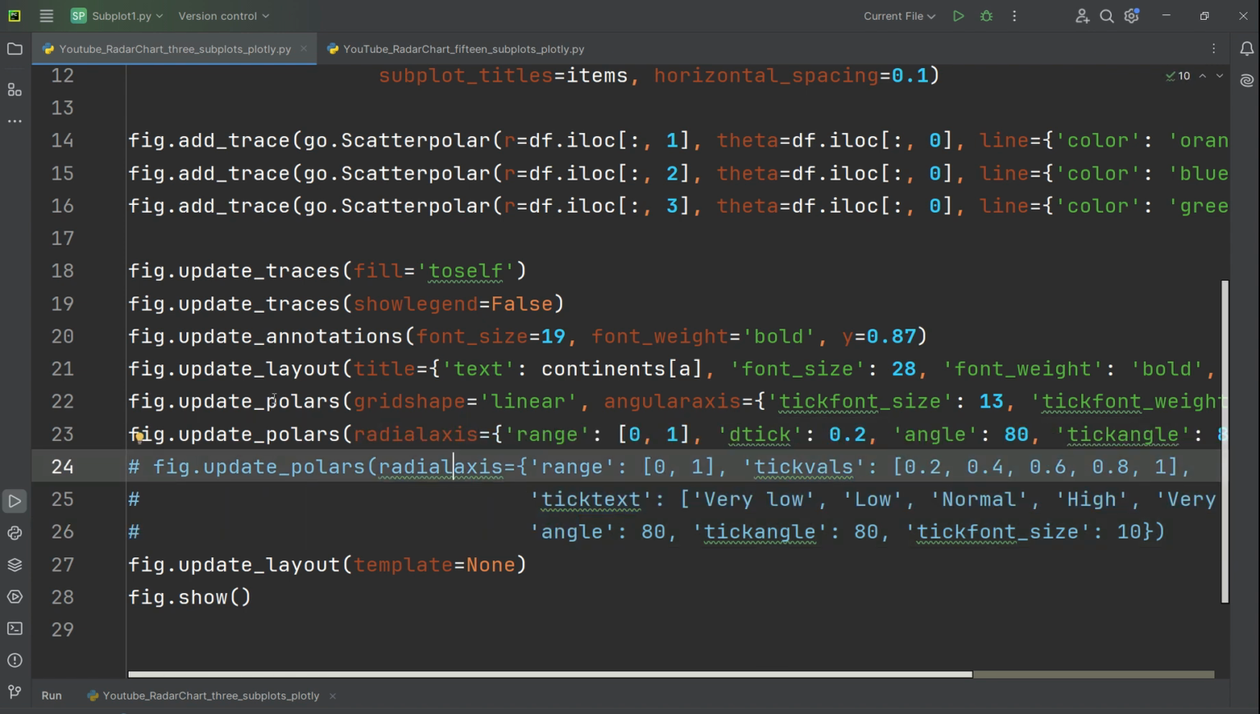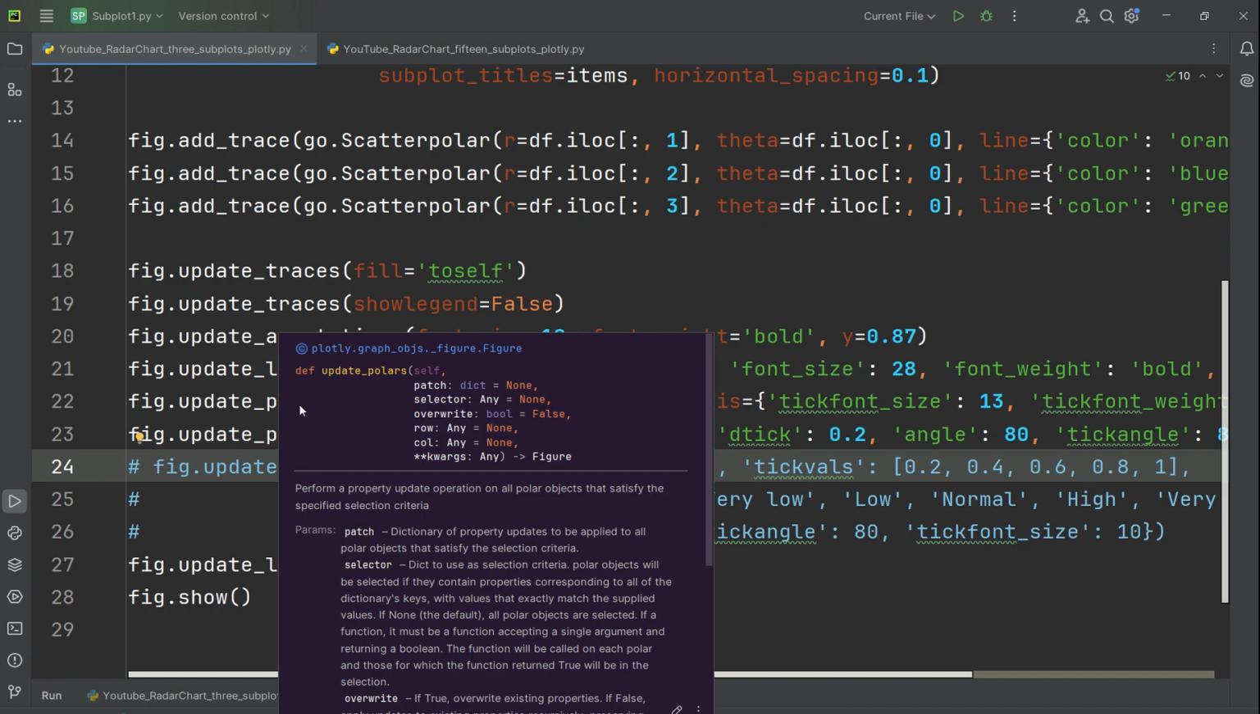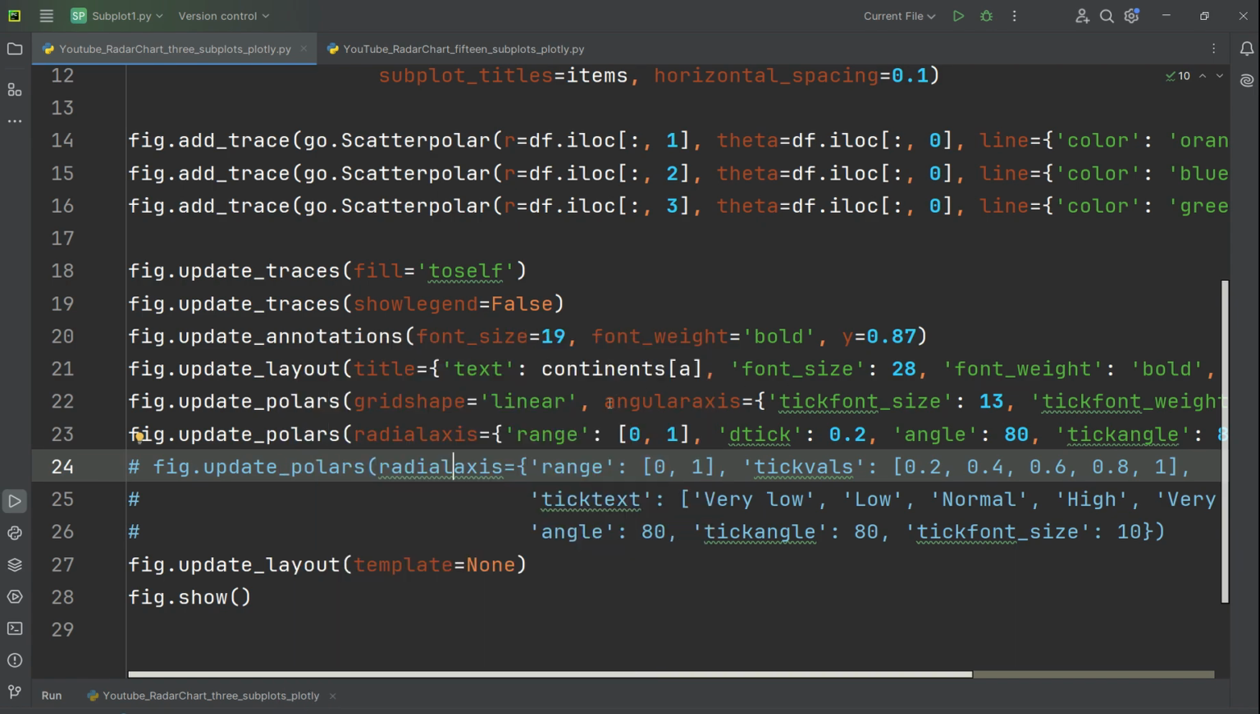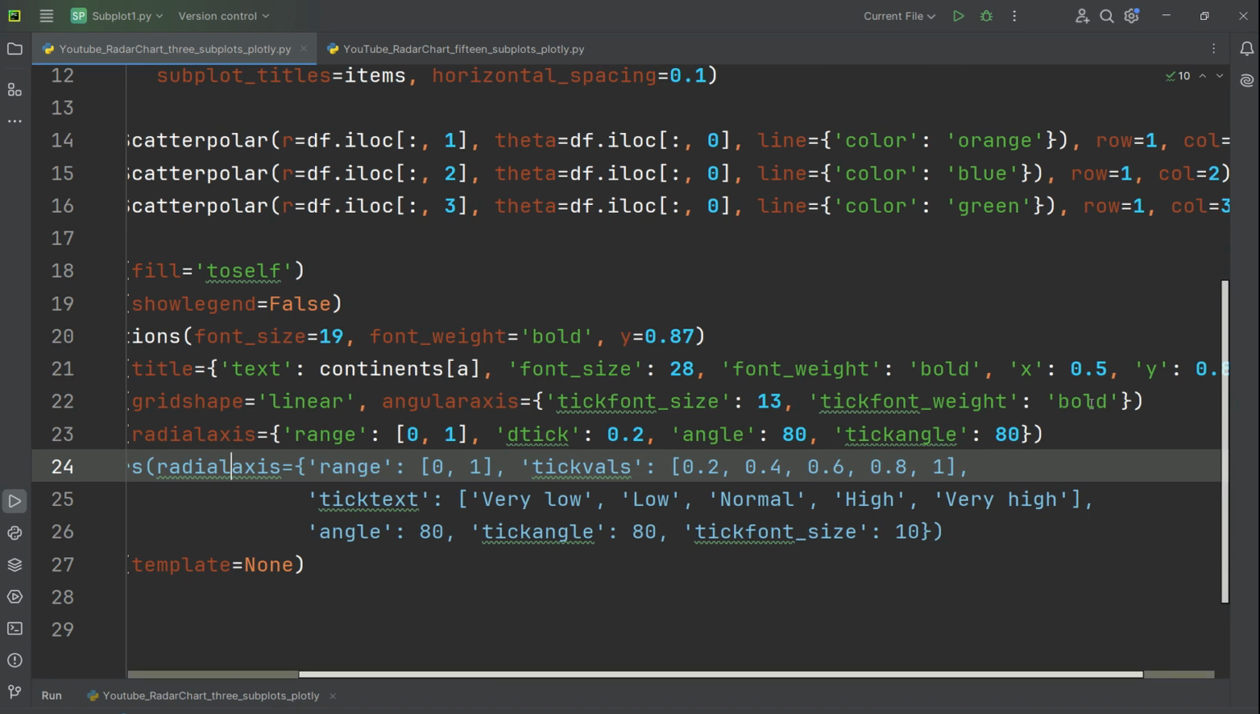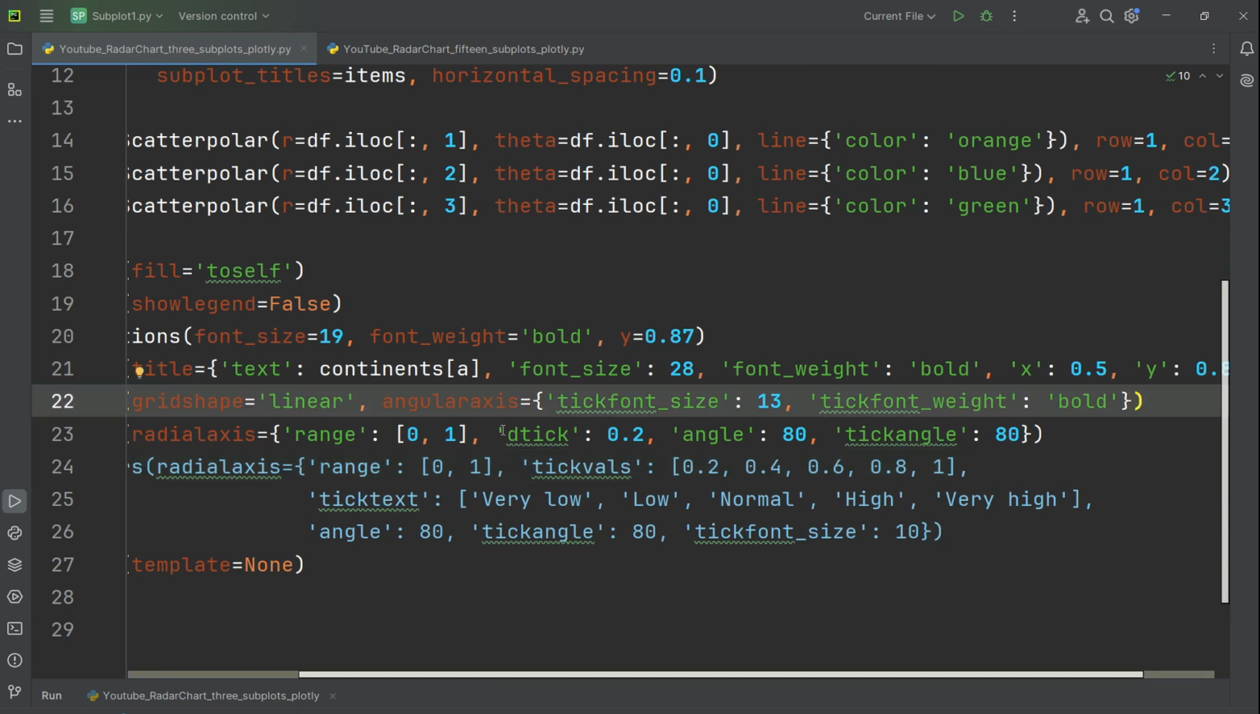Okay, so we should update polar to have access to angular axis. If you want to have a polygon radar chart, you use linear. If you want it to be a circle, just don't put anything over here. And then for angular axis tick, you have font size and font weight. So this is the way that you can change the font size and font weight for angular axis ticks.